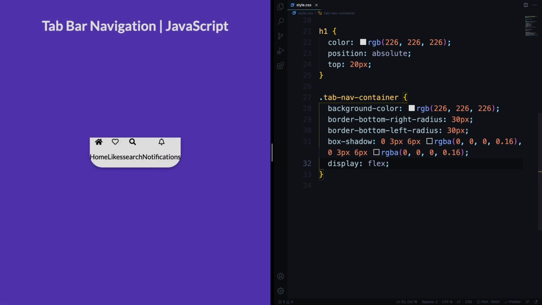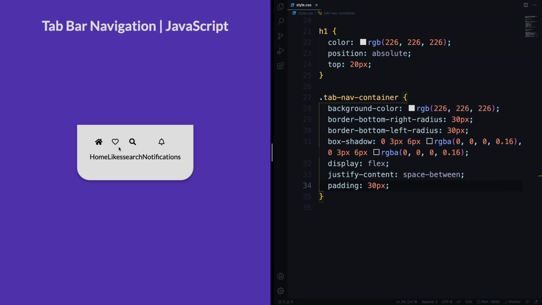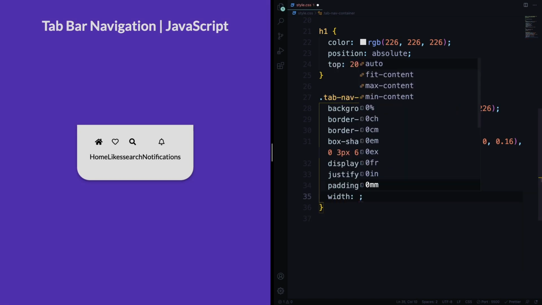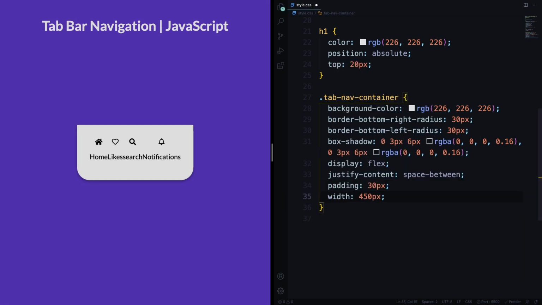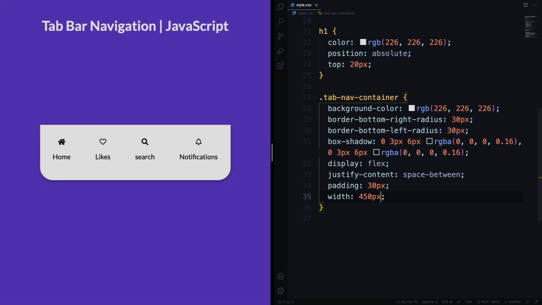For the layout, here it is going to be flex, laying out from the left to the right. And justify content is going to be space between. We can't see it right now because we have to apply some padding and width. So padding is going to be 30 pixels. All right, it starts to take shape. And the width is going to be 450 pixels. And yeah, it starts to have a nice shape.